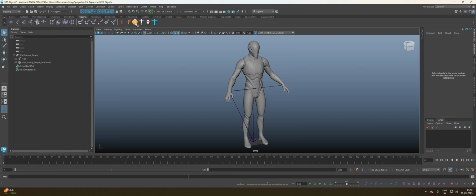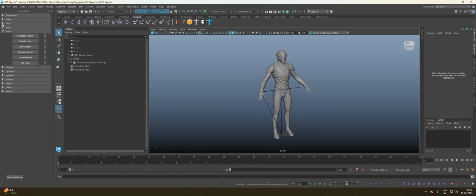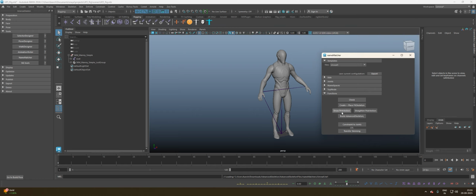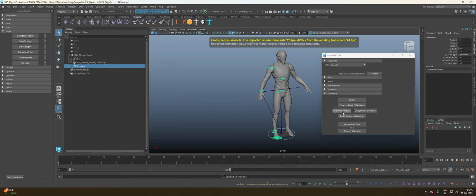Click on the button which is Advanced Skeleton, and here you can click on Tools, Name Matcher. Then we have these options over here. In templates, we'll select Unreal 5. We have a lot over here, all the famous bone groups. We have MetaHuman as well. I'll click on this Unreal 5, then click on Check and hit OK, and click on Create plus Place Fit Skeleton. OK, then you can click on Build Advanced Skeleton.